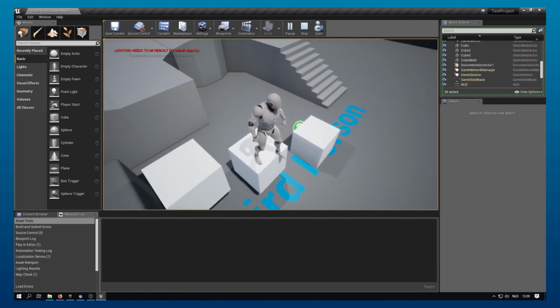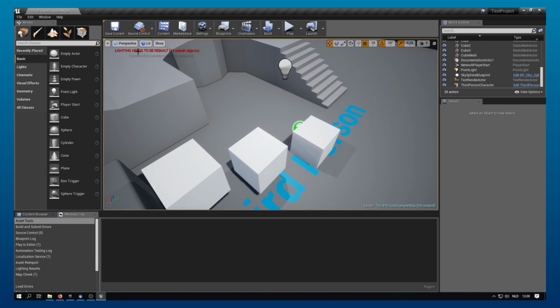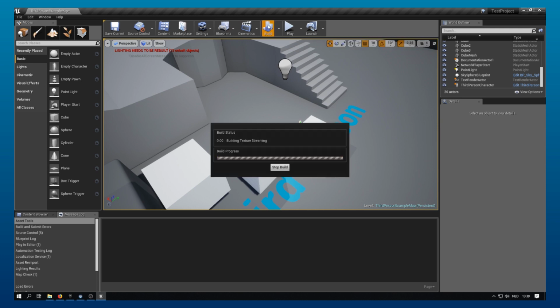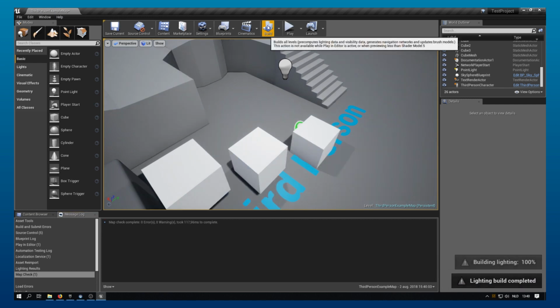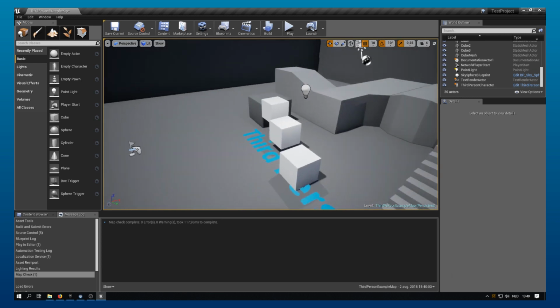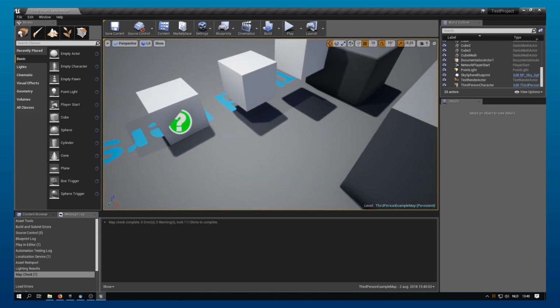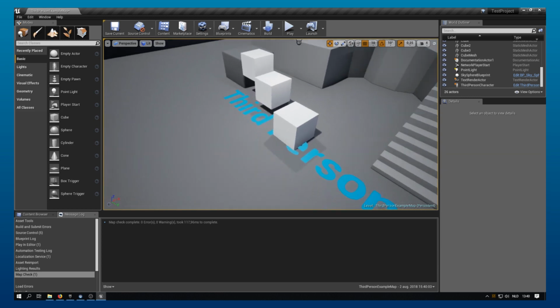But we also have red text in the top left corner about the lighting needs to be rebuilt. So we're gonna do that right now. Click here on this button, build. It's going to calculate all the lighting paths, so it doesn't have to do that at runtime, and it's already done. And now the error has gone away, and you can see the shadows have become a little bit better.